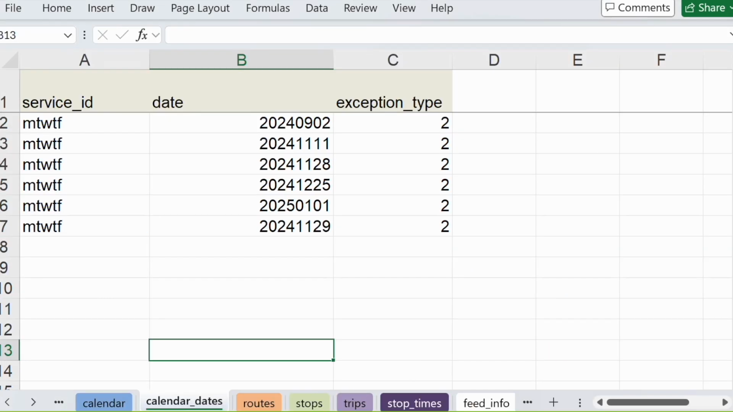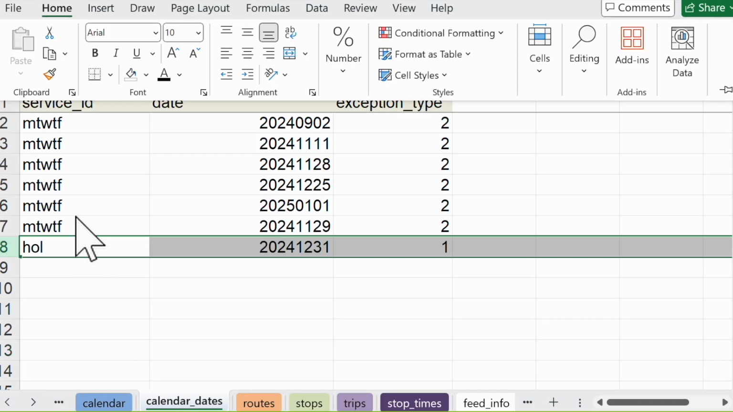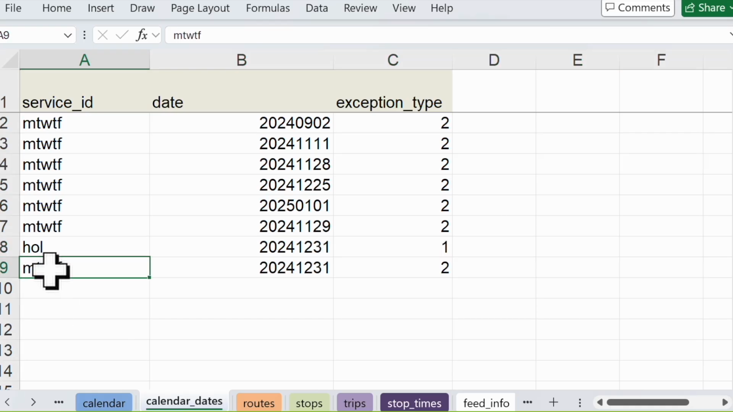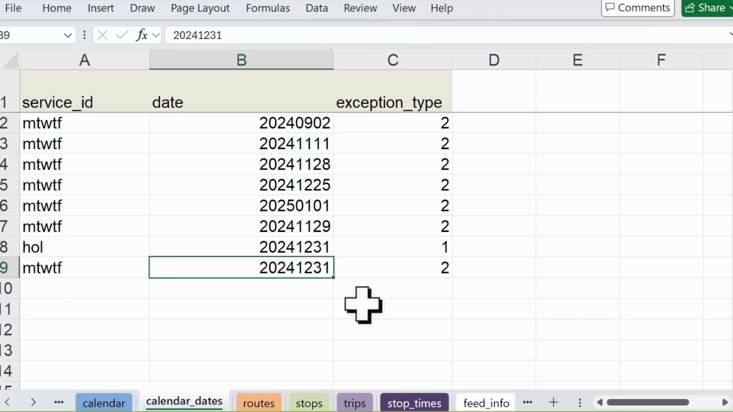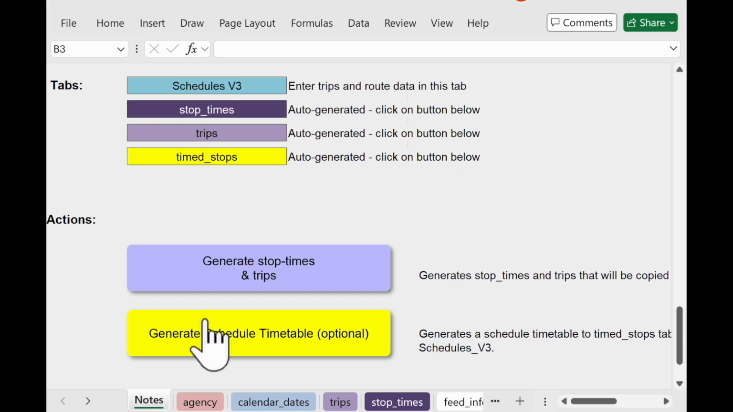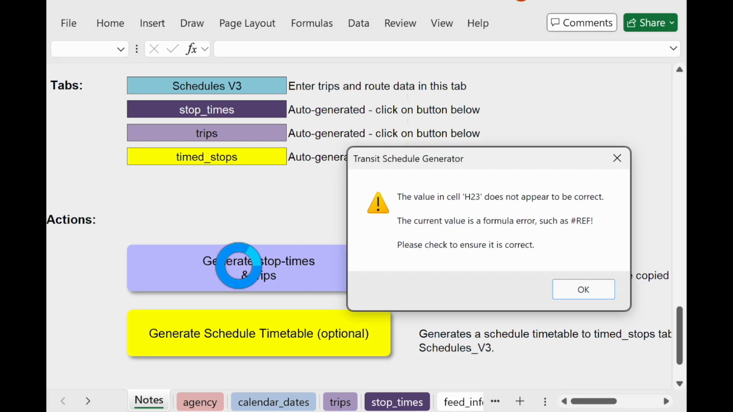To turn on and off holiday service, we would go to the calendar dates tab, and holiday service ID would be a 1 for add, and the Monday through Friday service would be a number 2 for delete. The data in Schedules V3 that we've been working on will now generate stop times and trips from the Notes tab. We're going to go through a variety of errors to show you how easy it will be to correct them. Scroll down on the Notes tab to generate stop times and trips.